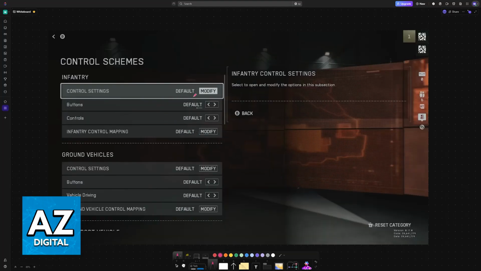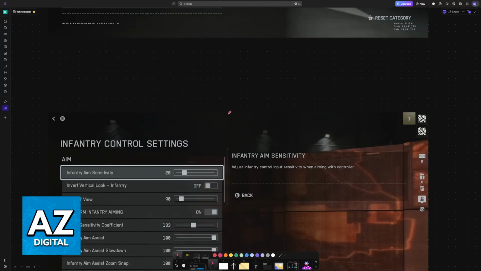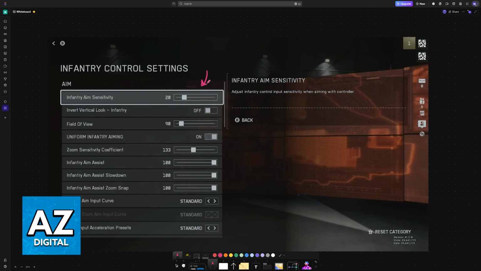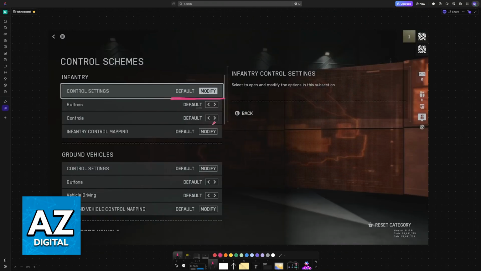In here, once more, you will find Control Settings, and finally, you can change the infantry aim sensitivity. You can also change a bunch of other options related to your controller: field of view, zoom sensitivity, aim assist, and so on. When you change any of these, they will be applied right away, regardless of the controller type that you are trying to use.